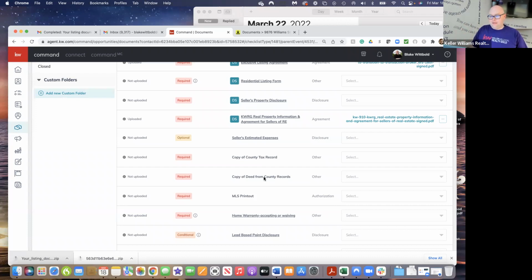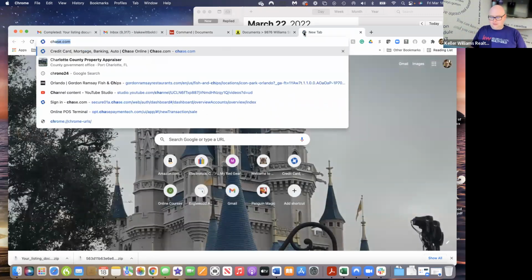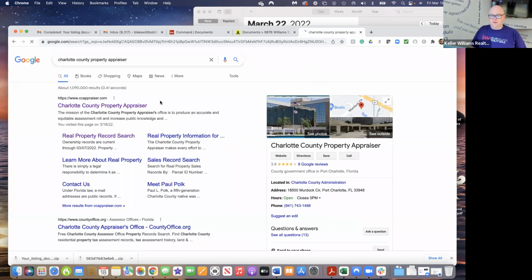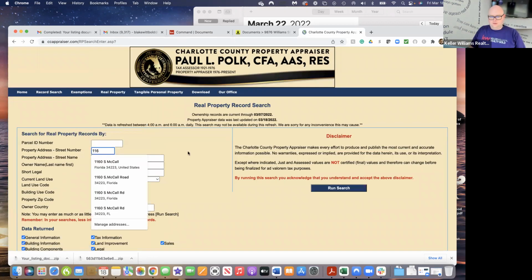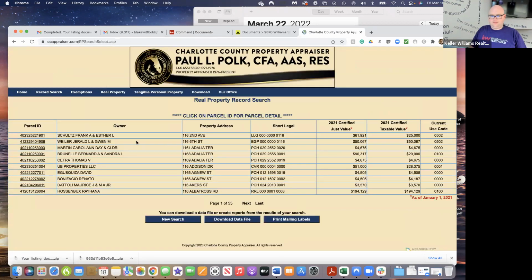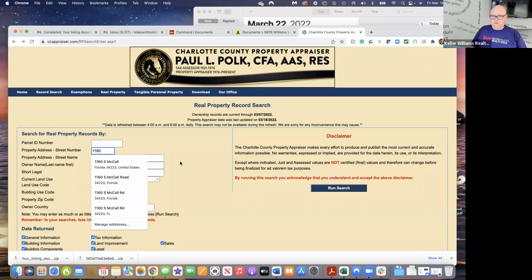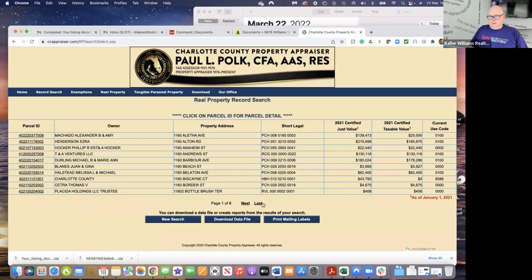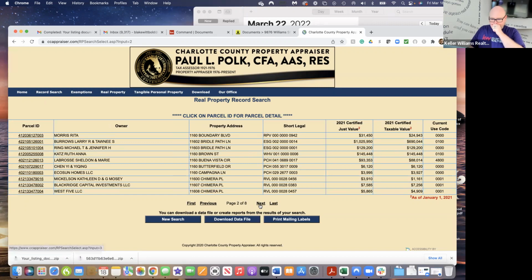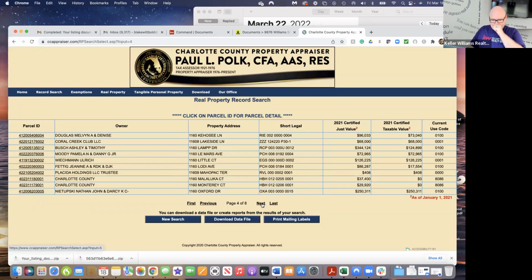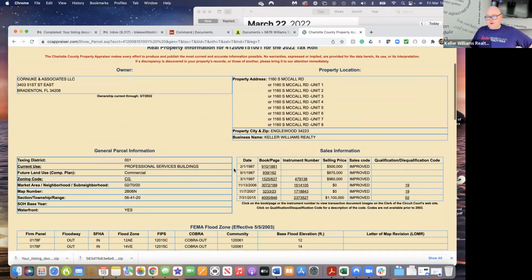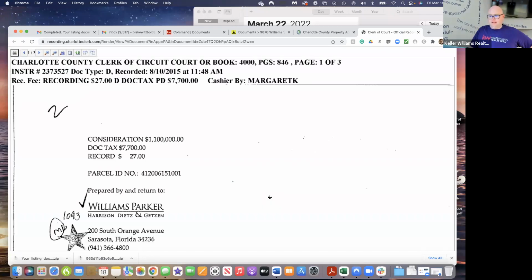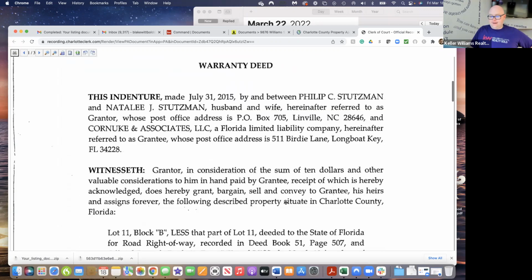Same thing with the deed. So if I were to, oh, I closed that. So I'm going to go back into the Charlotte County Appraiser. Oh, I just did the wrong thing. So I'm in the Charlotte County Appraiser, and I'm going to go into this last one from 2015. This is going to pull me into the deed. So I can see that the deed is here.